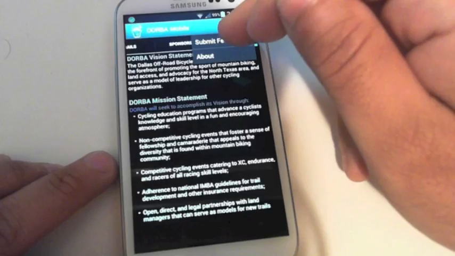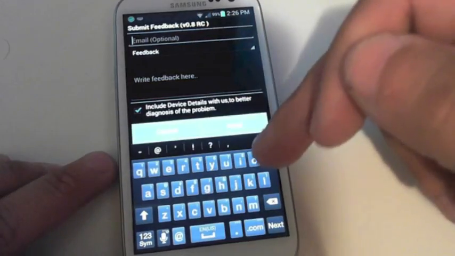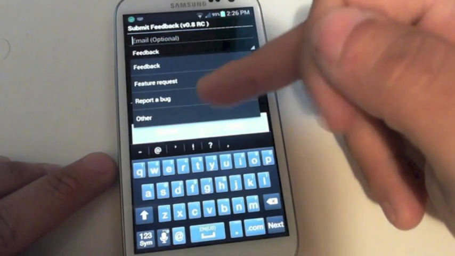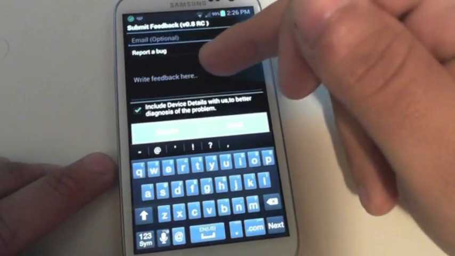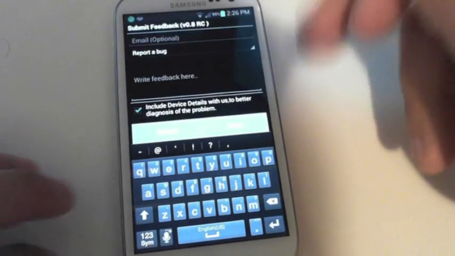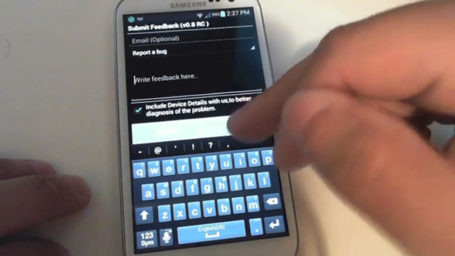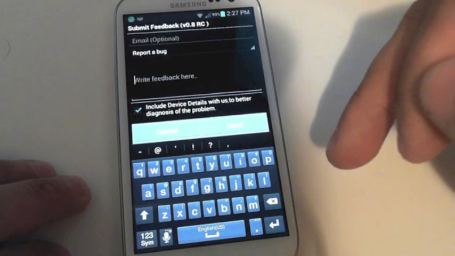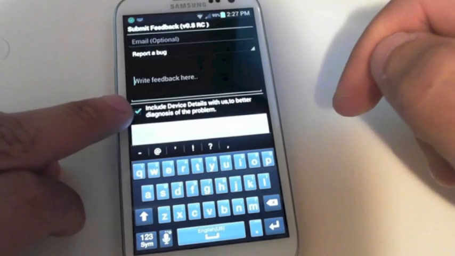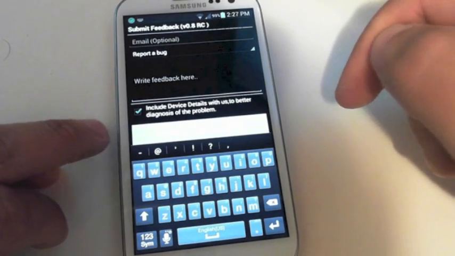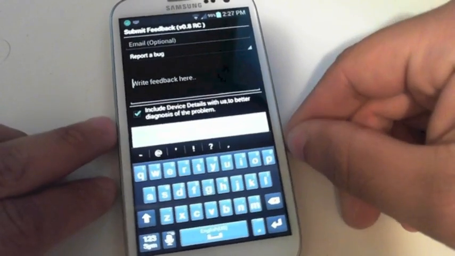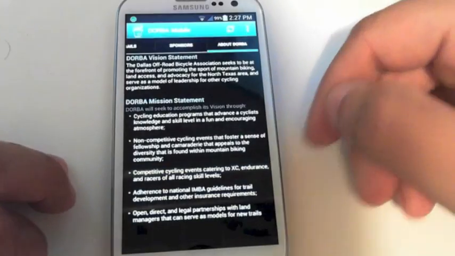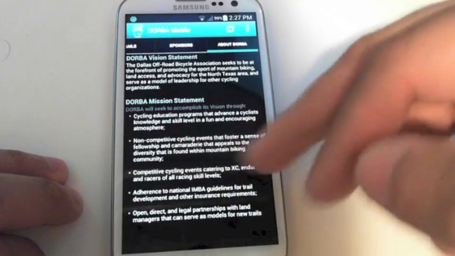And then I also have a little feature here called submit feedback. So you can put in your email if you like, select feedback, feature request, or report a bug, or whatever, and then go ahead and just type in whatever you want. And then when you click on send, I will see that information. If you're reporting a bug, I'd highly recommend you keep this checked, because that would help me immensely to figure out what the bugs are. So Android is kind of a fragmented operating system, and it's kind of hard to take into account the thousands of devices that are out there.